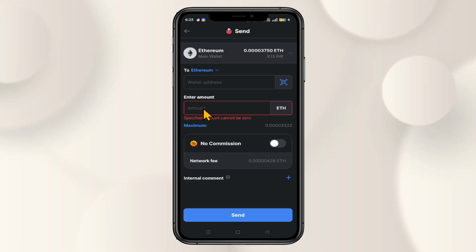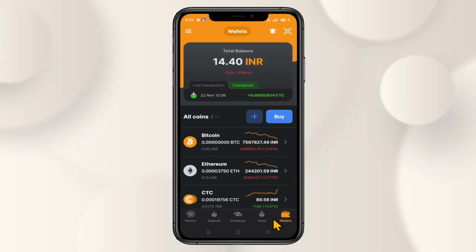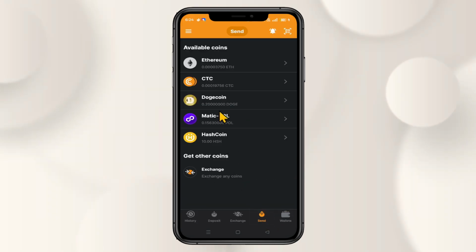And depending upon the amount that you enter, you may also be able to enable no commission option. After entering the address, as well as the amount, you can click on the send button, and you will be asked to enter your transaction PIN or provide your biometrics. After you provide either one of this, your crypto will be sent to the wallet address that you have just entered.